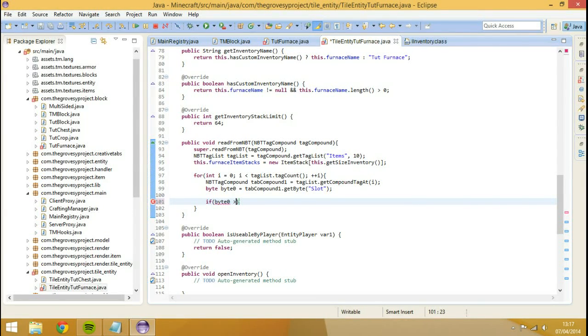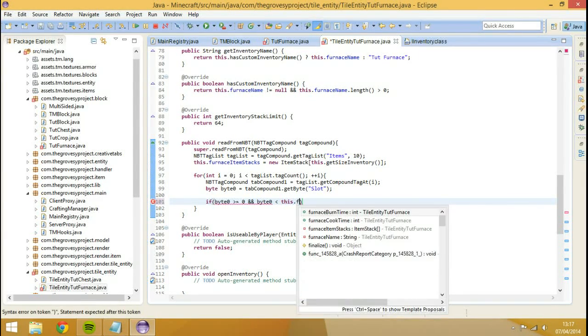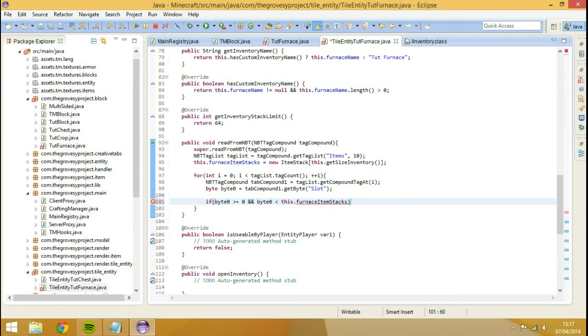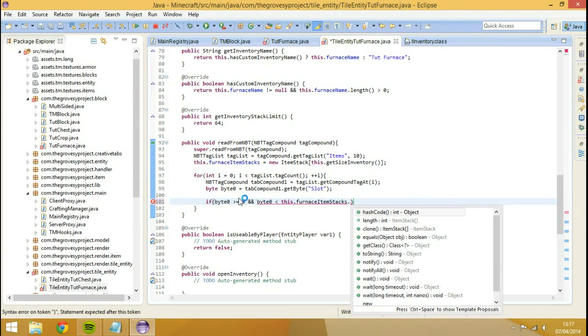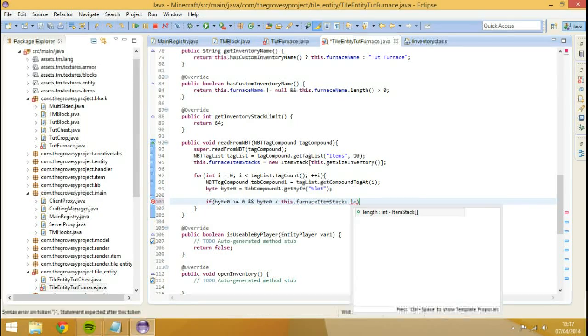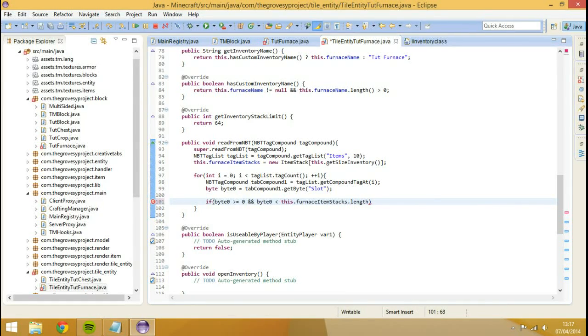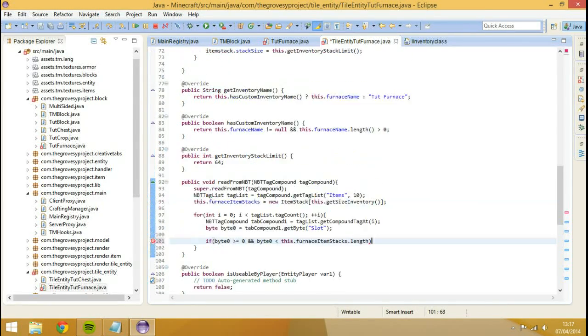Remember, you've got to give Java what it wants. So any words that Java wants, it's got to have. We're going to say as long as byte 0 is greater than or equal to 0, so it's not a negative number, and as long as it's less than this.furnaceItemStacks.length, because we're calling upon the slot, so we need to get the length of how many slots there are, which is 3.